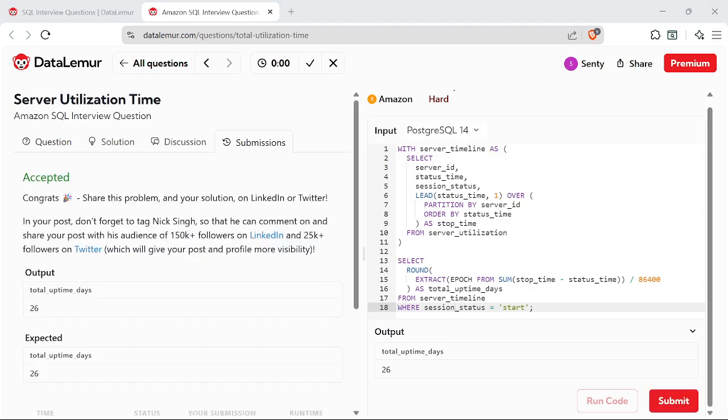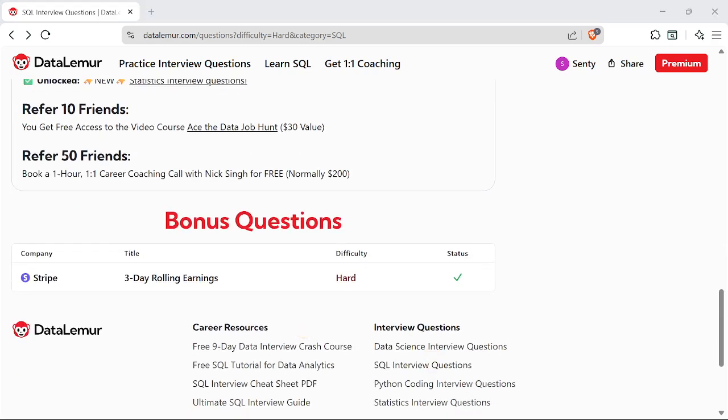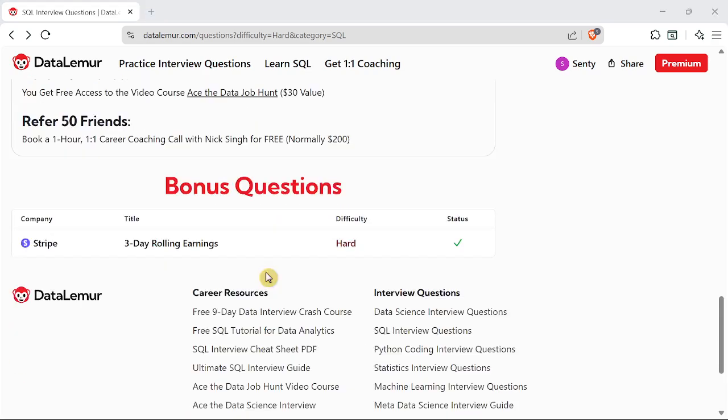You have just solved the Amazon Cloud Analytics problem with absolute precision. So we start with our next question number 15, the last question. Question number 15 is this. So here is our question number 15. 3-day rolling earnings by Stripe.